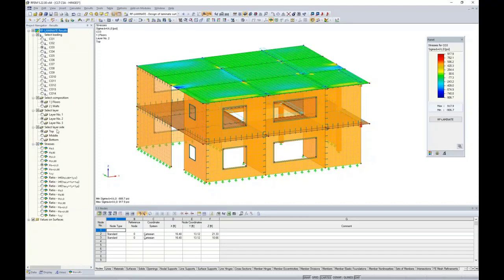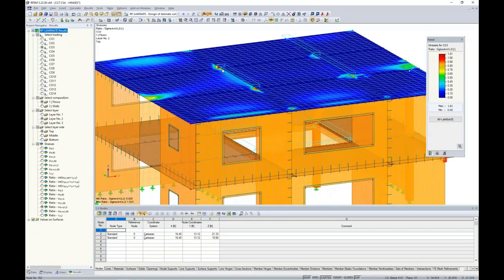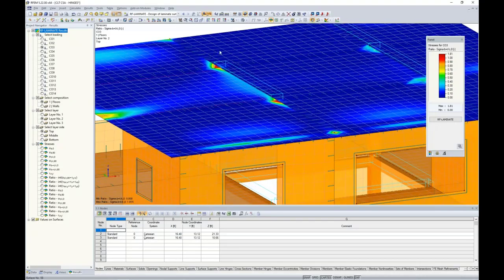We can select the layers, as well as view the individual stresses. Now I'm currently looking at my floors and the middle layer, and if we take a look at one of these checks here, we can turn on the ratio. And this is one of the extremely high ratios, 1.81. I can zoom in here.